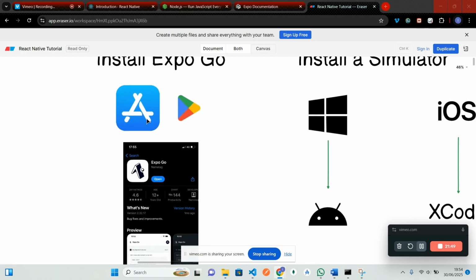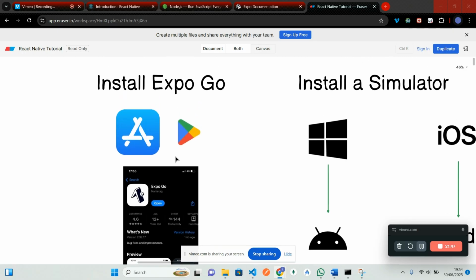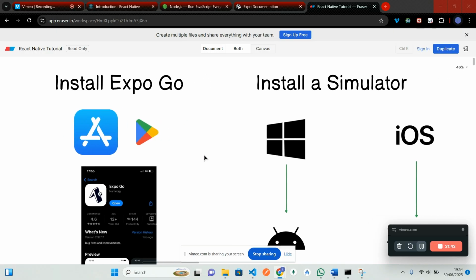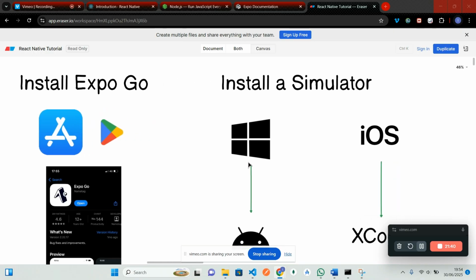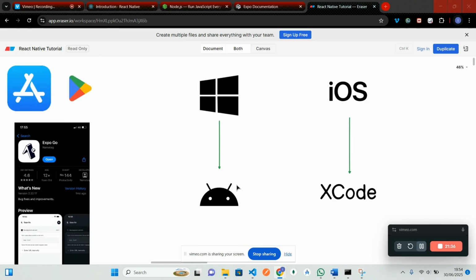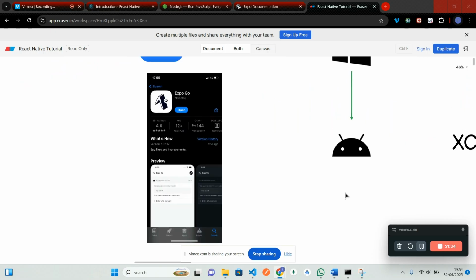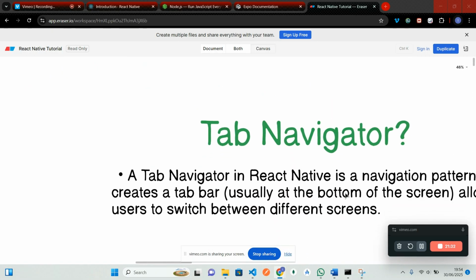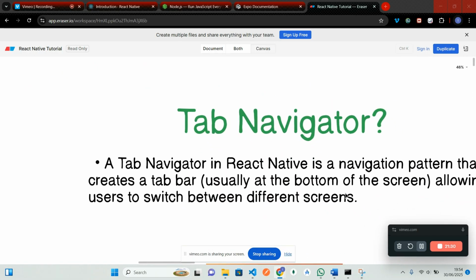Install Android Studio, if your system can carry it. I have Android Studio on my system. Or you install a simulator like Android Studio or Xcode. But I'll be using Android Studio.